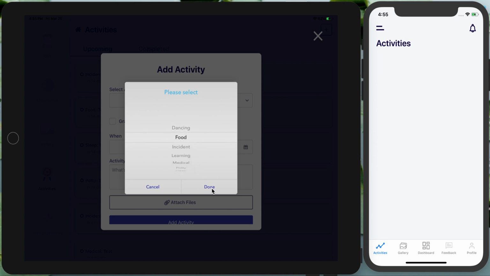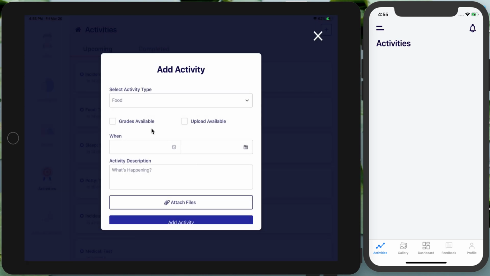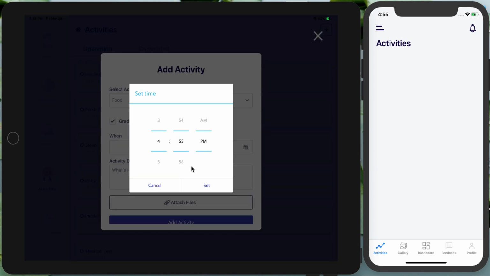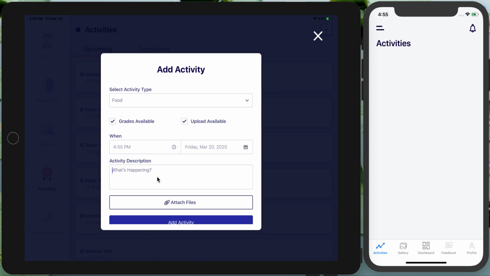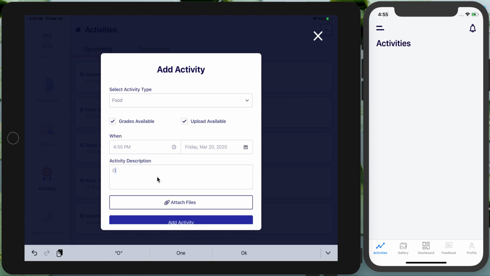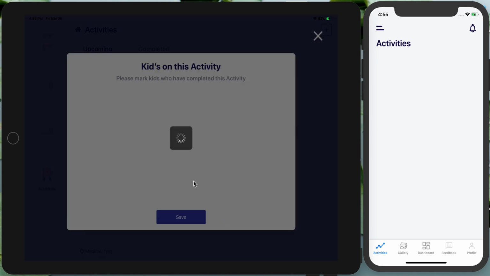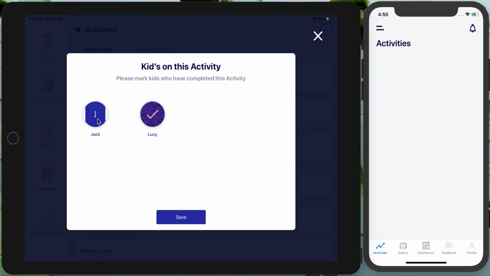So I'm going to create an activity. These are the types of activity that we can assign to the kids. I'm going to assign food. So I will select a checkbox, time, date, and I will mention on time. Here we can see that we can assign multiple kids for that. It's up to my choice. So I will select both.